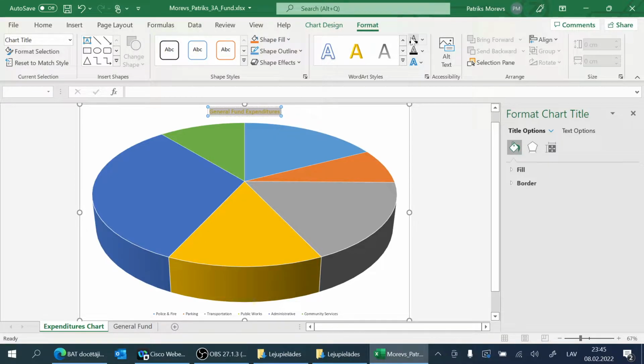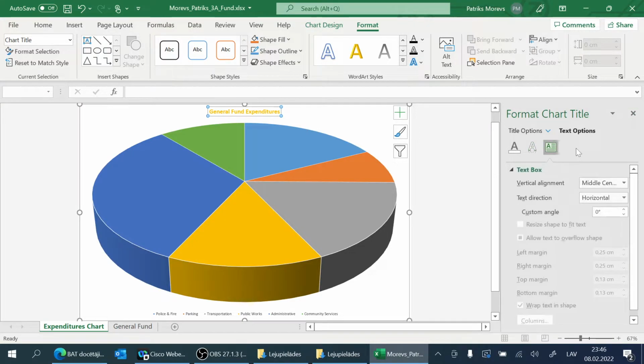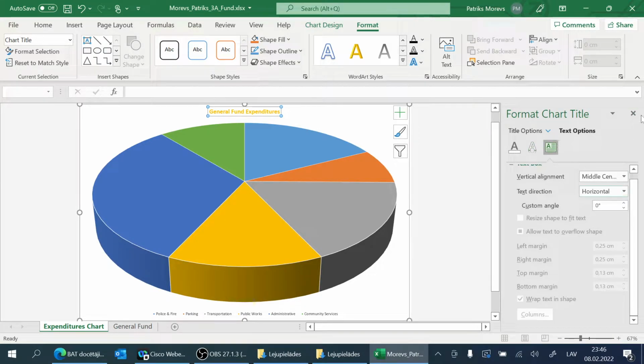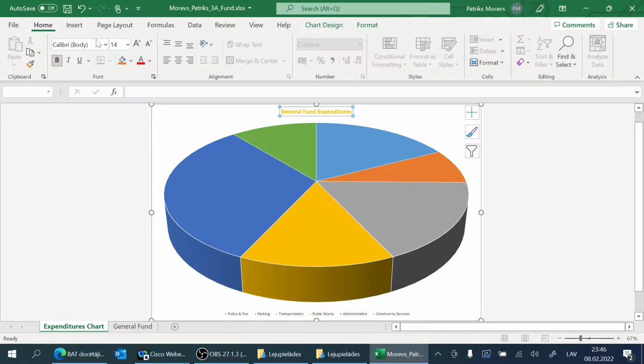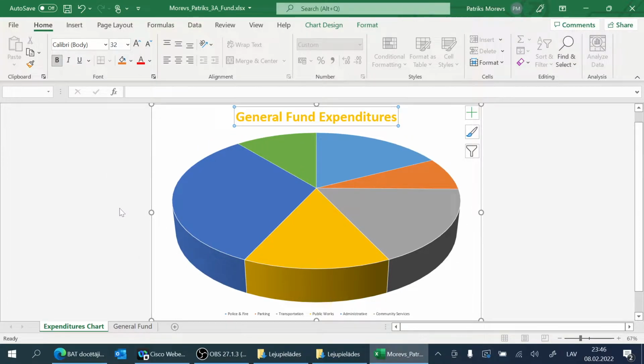We can see what is here. It is the color of the font, and do we have anything here? Nothing. We can go to text options, and there is nothing there as well. So basically we can go to Home, find the place where to change the font, and make it 32. Now you see the title is well seen and it looks nicer.